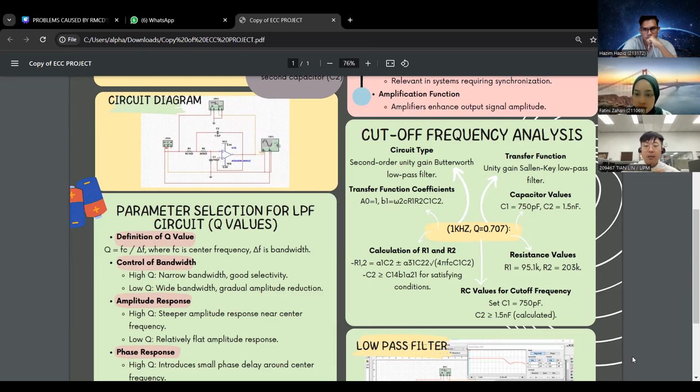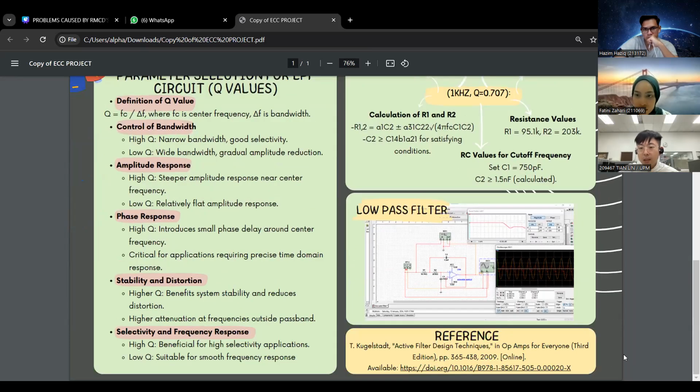Okay, and the next part is the low pass filter. As you can see on the oscilloscope, we got channel A and channel B. Channel A is 1.534 volt, and channel B is minus 1.038 volt. And we get the Bode plotter. As you can see, it reduced the magnitude. Okay, so that's the design of the low pass filter.